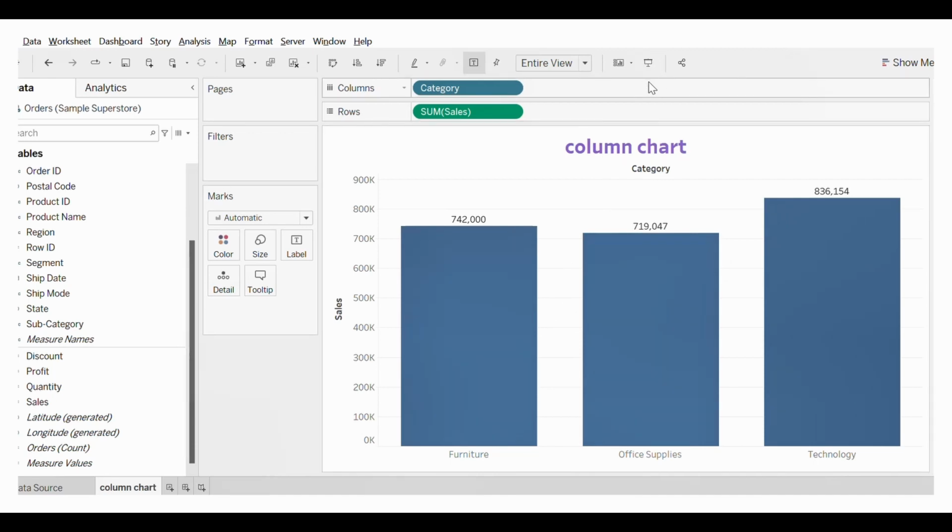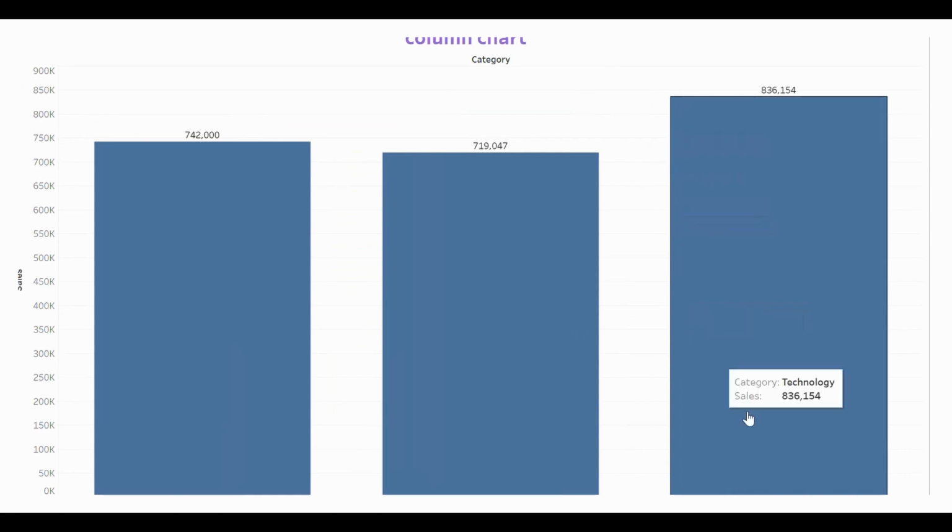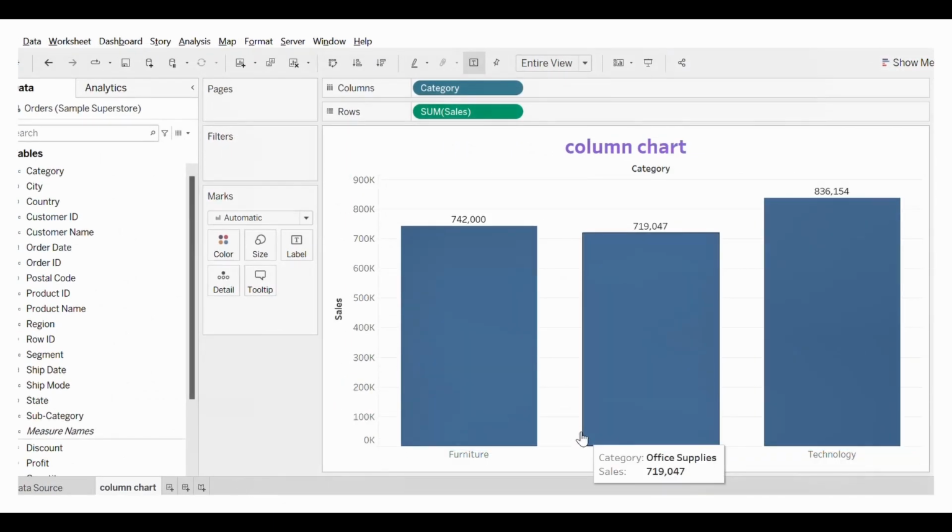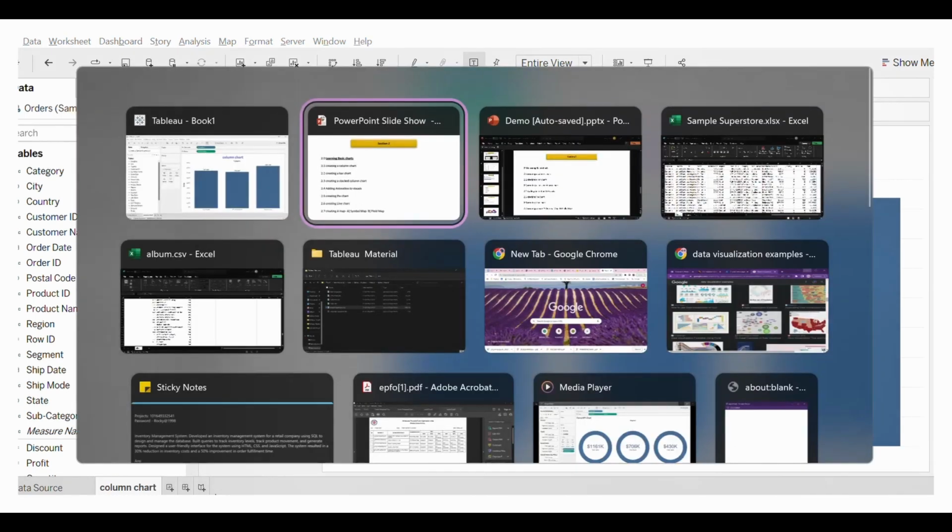Now go for presentation mode. I just told you this is a presentation mode. Now see, I just created the column chart. Now that much simple is it to create a chart. Okay. Now one more chart we will create.